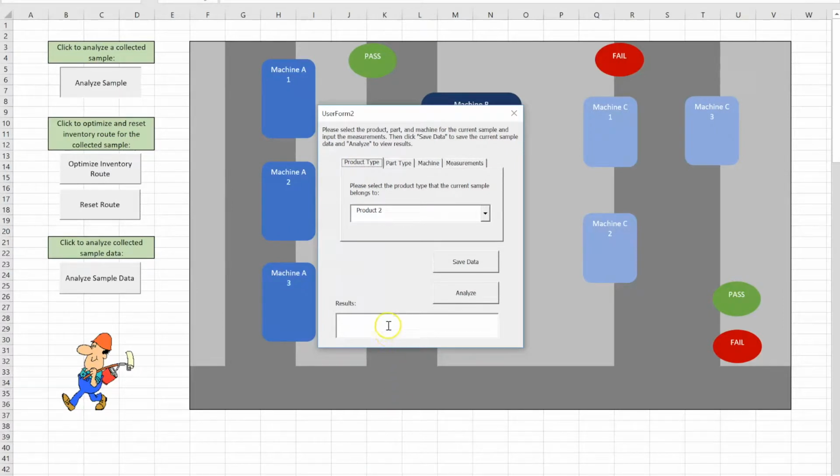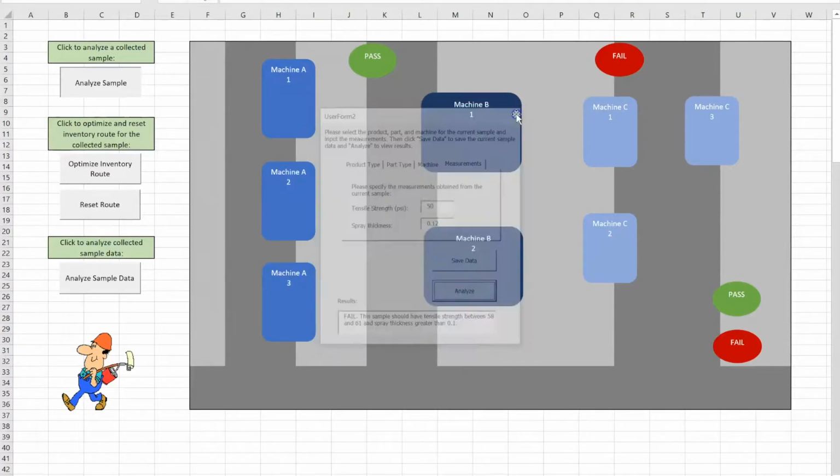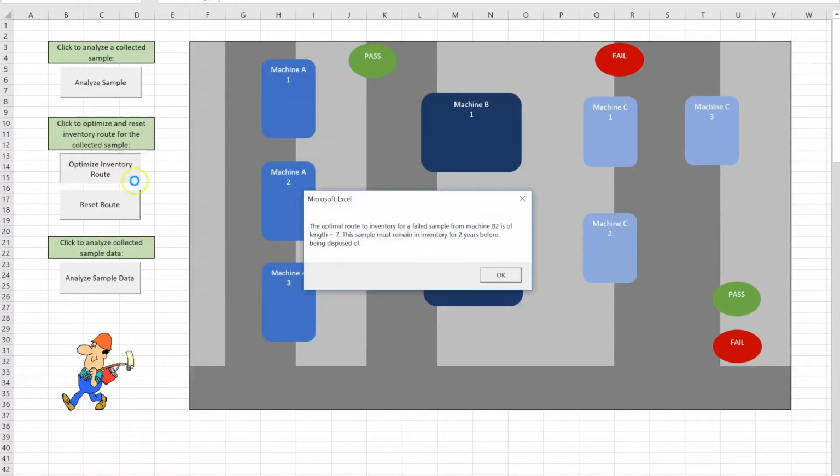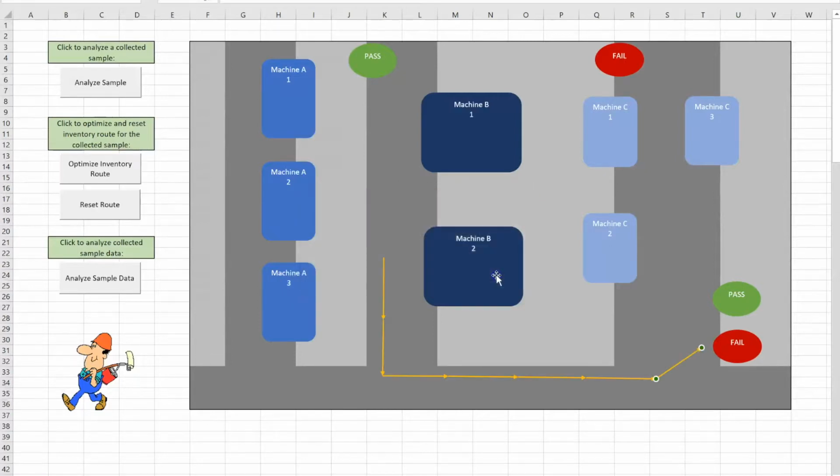We can test the same type of sample, Product 2, Part 1, but on machine B2, and input the same measurements for tensile strength and spray thickness. We see that this sample fails. It should have a tensile strength between 58 and 61. We can optimize this inventory route, and we see that this sample must be stored for 2 years before being disposed of and has a length of 7. We can see the shortest route from machine B2 to the closest failed sample inventory location.